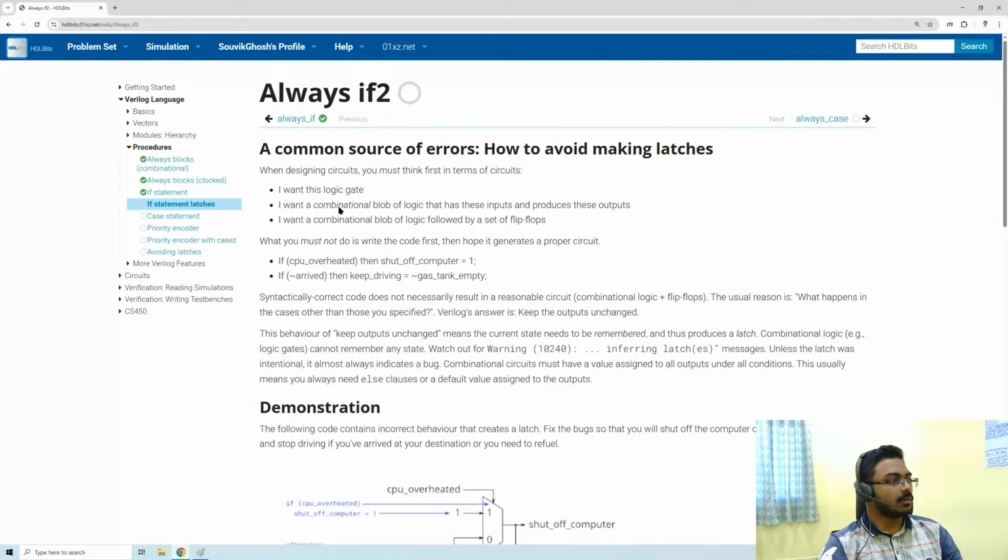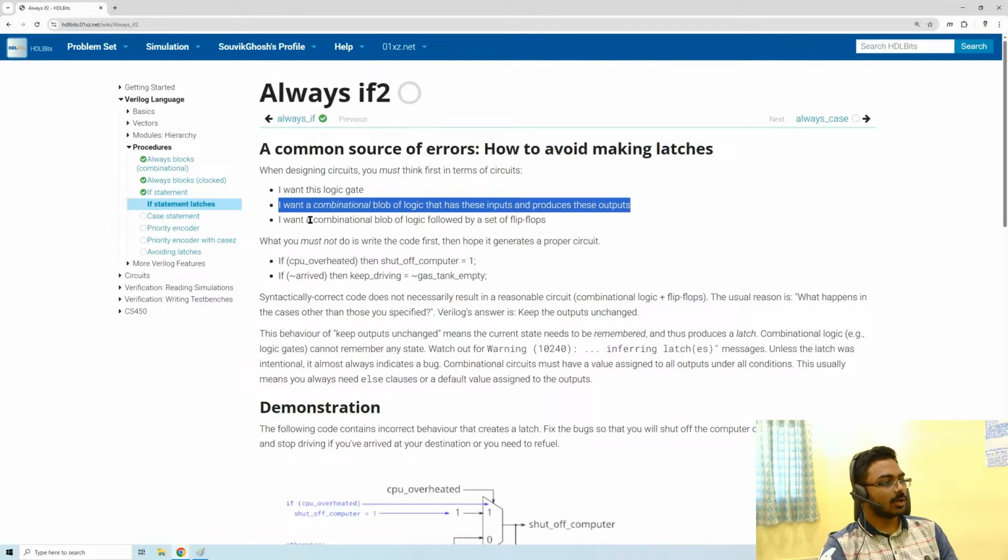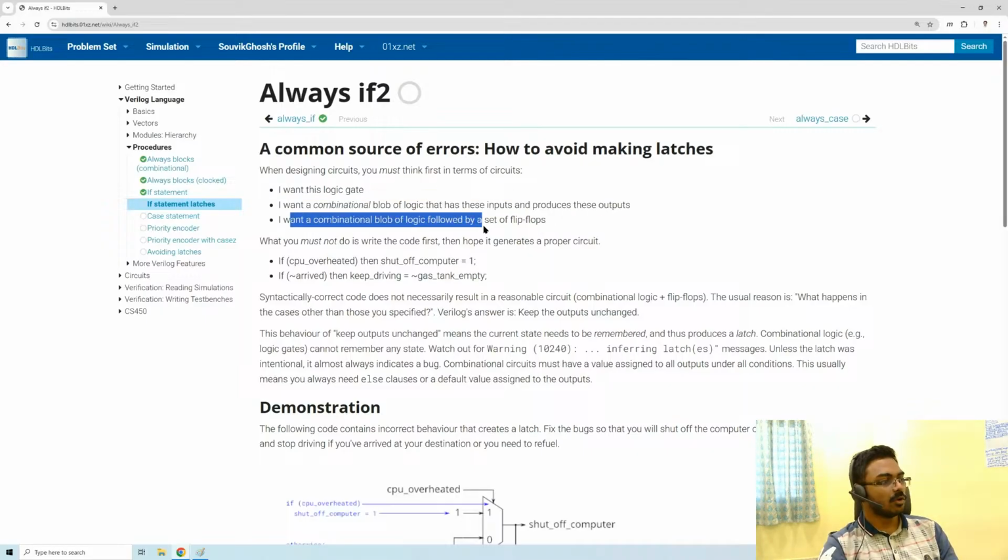A common source of errors: how to avoid making latches. When designing circuits, you must think first in terms of circuits. I want this logic gate. I want a combinational blob of logic that has these inputs and produces these outputs. I want a combinational blob of logic followed by a set of flip-flops.